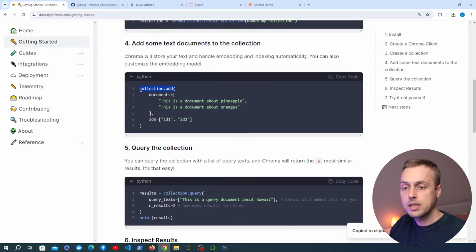So the collection.add method takes some documents. That's a list in Python containing the text-based documents. And it also takes the IDs for each one of the documents. So you can see here we have 2 documents and 2 IDs for each one of them. Now, there are additional options we can pass to add. We're going to see that later on.